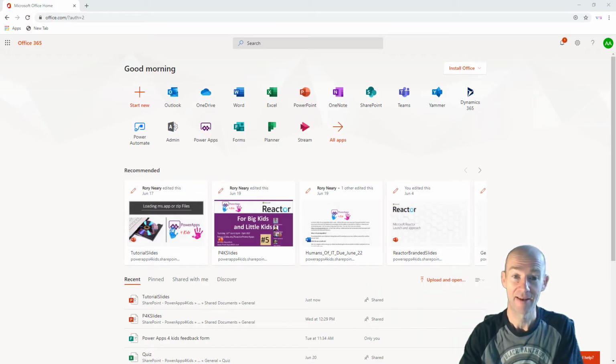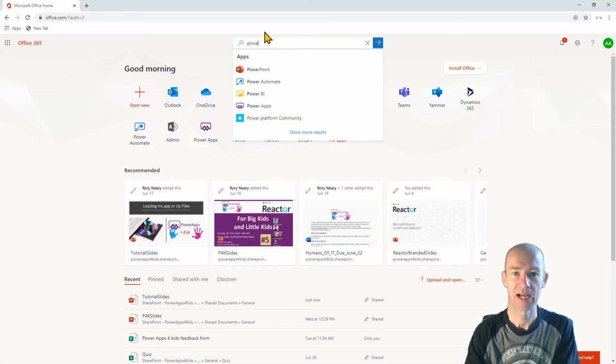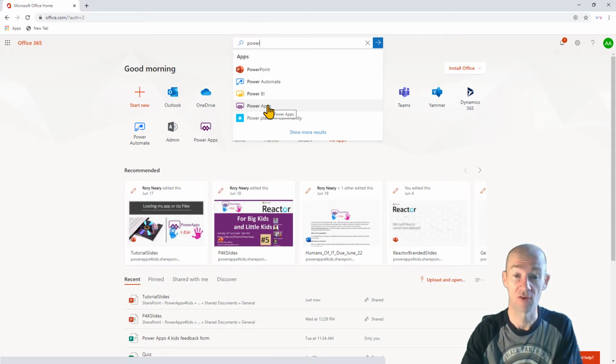Here we are in Office 365. You need to go to www.office.com to get there. If you don't immediately see PowerApps, make sure you type in Power at the top there. If you still don't see it, you would need to speak to your administrator to get your license turned on.